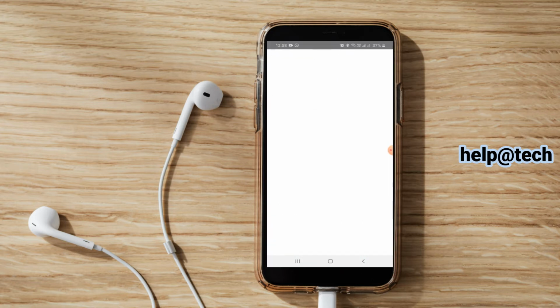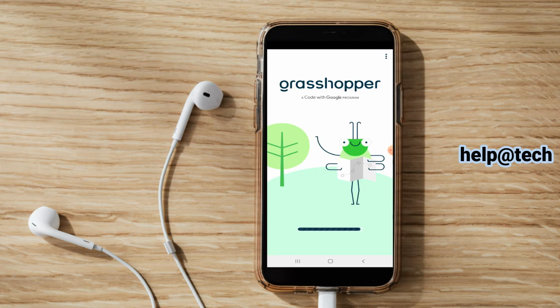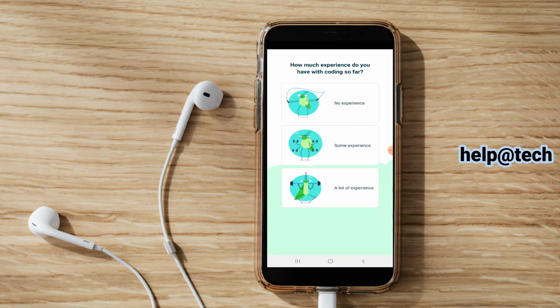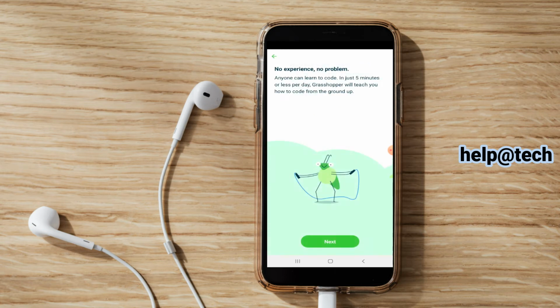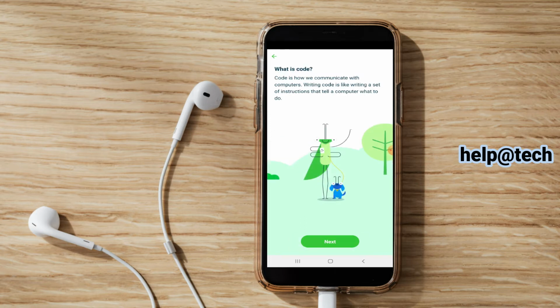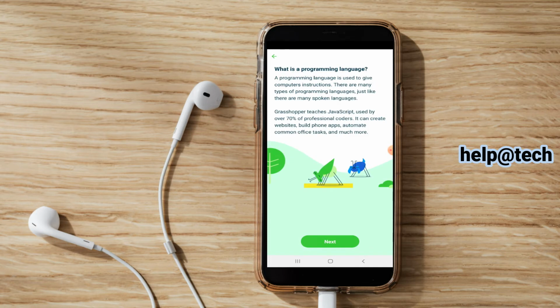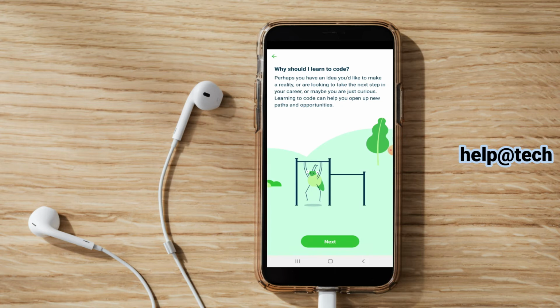You need to sign up for the app using your Google account. Here the application wants to know our experience in coding. You can select any one of them according to your experience. I am selecting no experience so that we can start learning from the basics. From here onwards you will start learning.